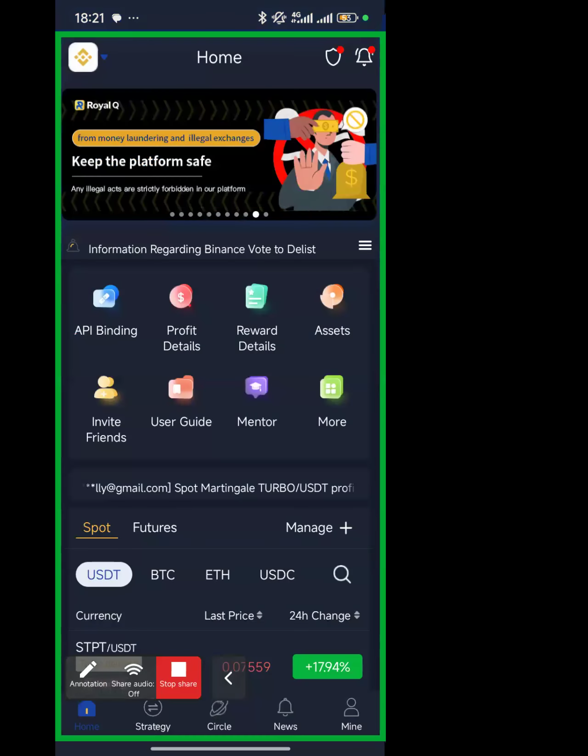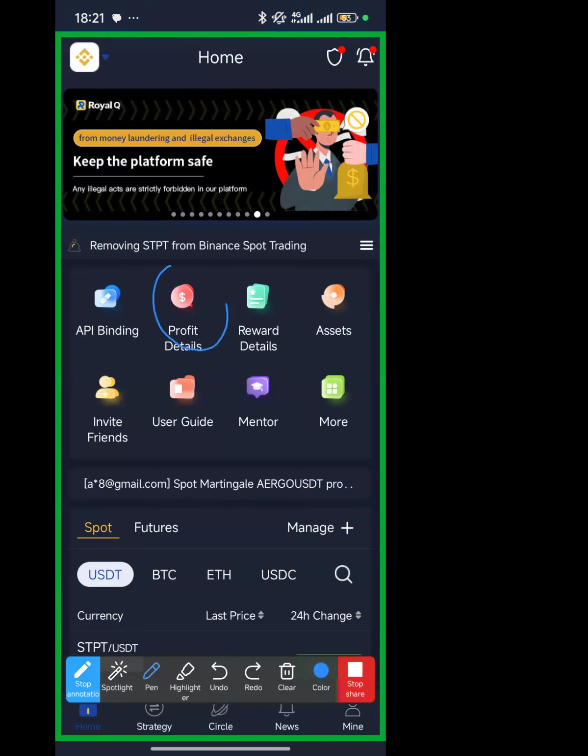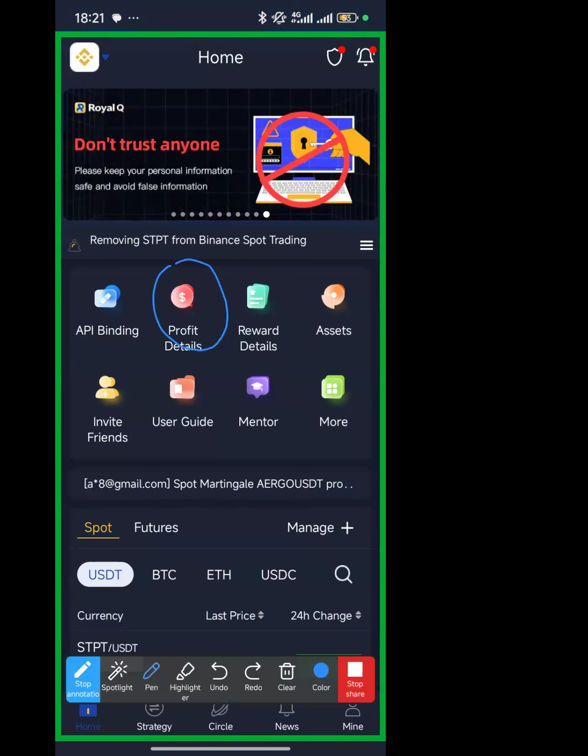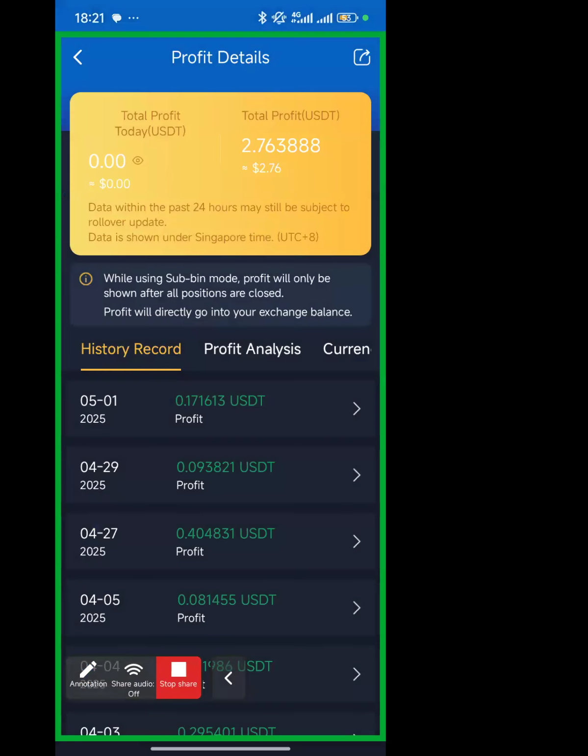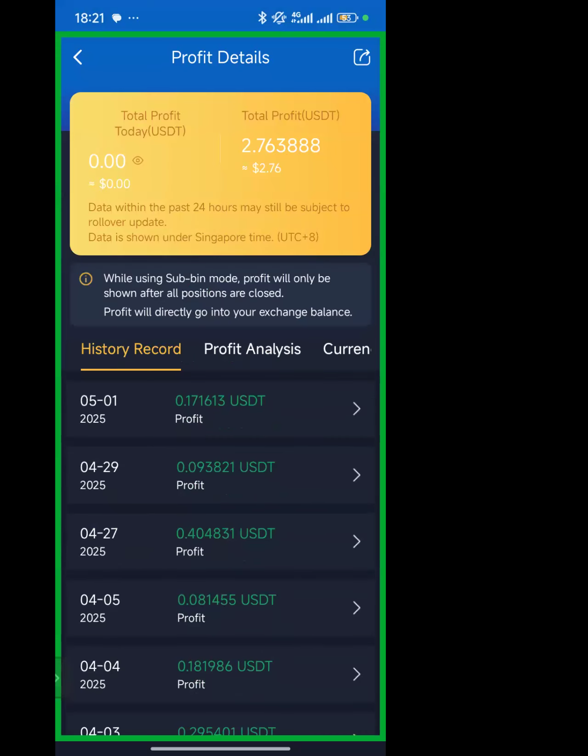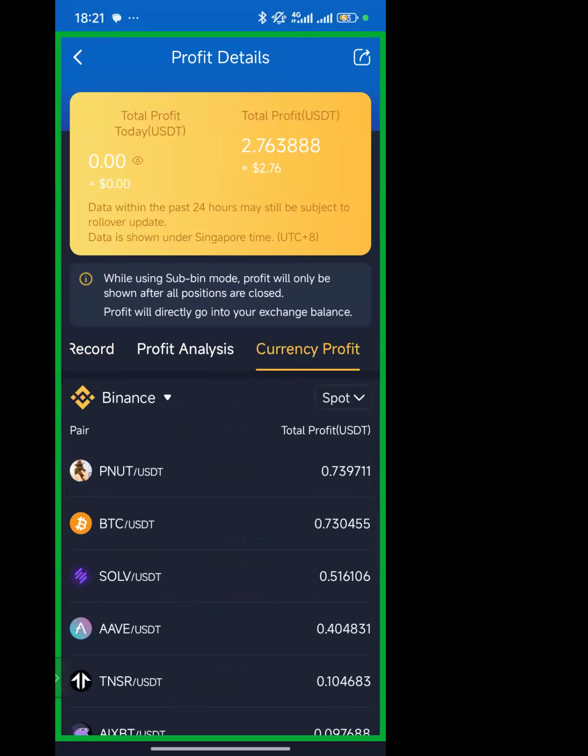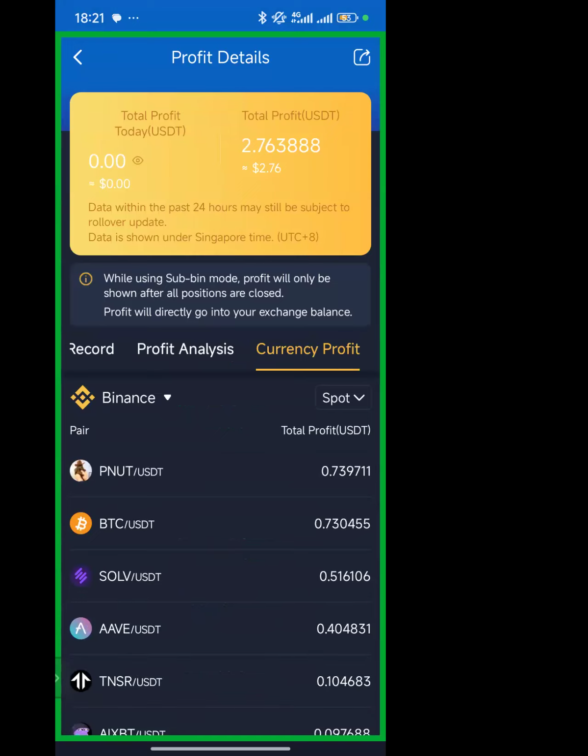The next button here is the profit details. Here you will see details for all profit, the profit analysis and the history record. For every trade that you make, all the profits that you get, you will see the details here. You can see the currency pairs, whichever coin you have traded, they will show you all of them and how much you've made from all those trades.